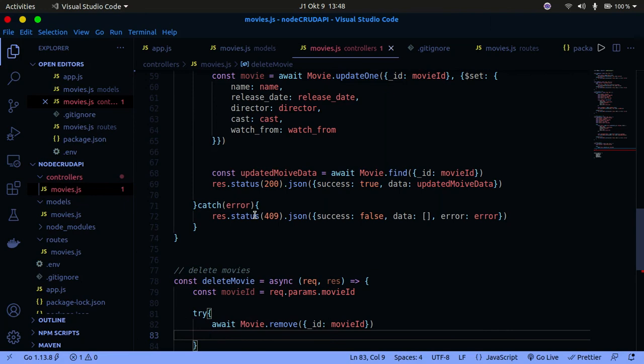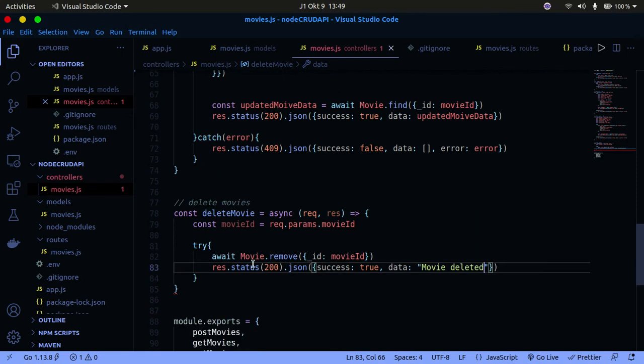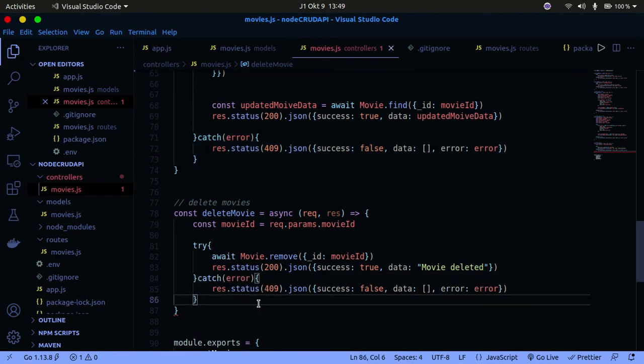What you're going to return to the user is simply a simple response. I'm going to copy this and paste it here, and then you can just say that the data will be, let's say, movie deleted. So just say movie deleted, and that's all you're going to return to the user. In case there's an error, we can just copy this part of the code and paste it here, and that will handle any error. So that's all we need for that to work.